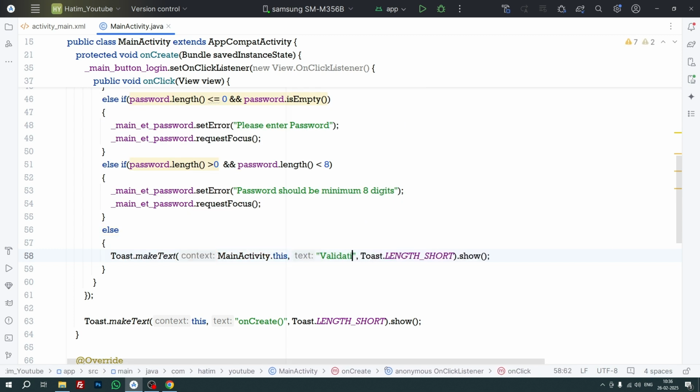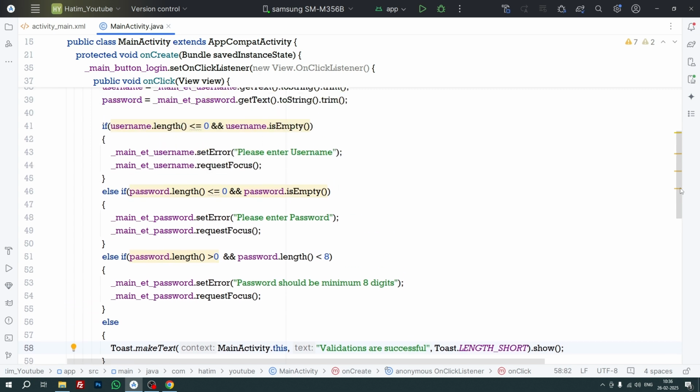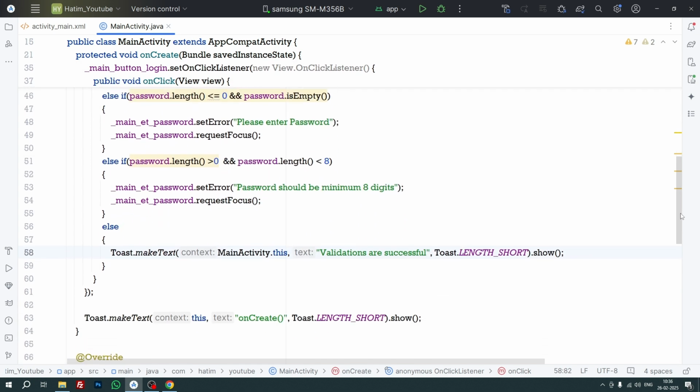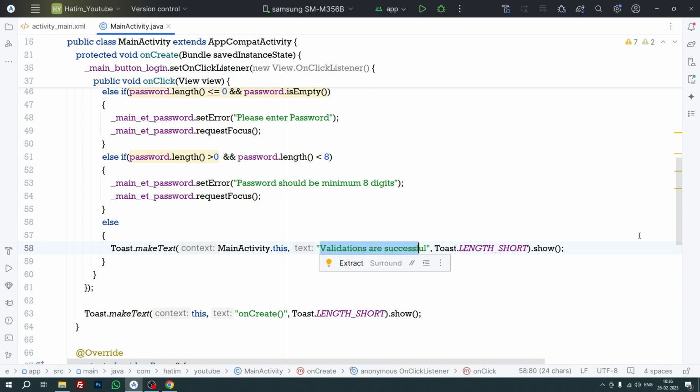that validations are successful, so that for our current time period we will be able to understand that all the validations are successful, right? And everything is going perfectly.